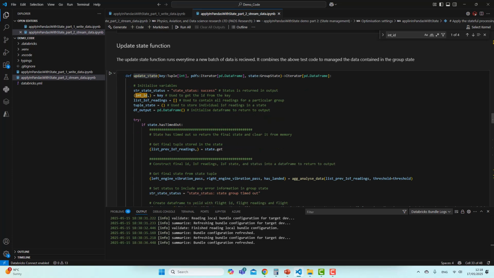Okay, so here is our updateState function. And the first thing it does is it takes a number of parameters from the calling function. We're going to take the ID of the group, and that's going to be a tuple. We're going to take a series of data frames for each group. So if we have 90 records in our batch, and there are 3 different aircraft in the sky, then we would have 30 records in 3 different data frames. And this is a pandas data frame now. So now we've converted from a PySpark data frame into a pandas data frame. And then we're also going to receive this group state object. And that's physically going to contain our tuple that we want to update.